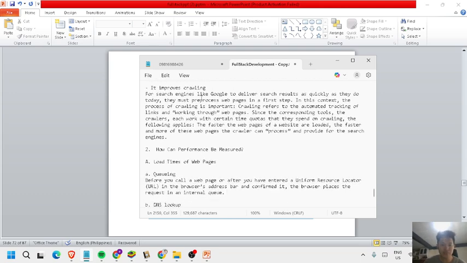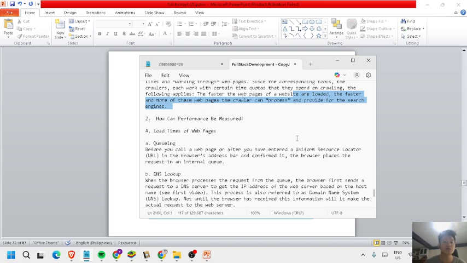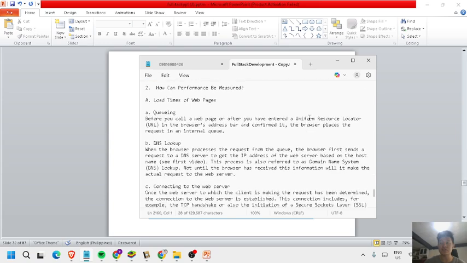It improves crawling. For engines like Google to deliver search results as they do today, they must process web pages in a first step. In this context, the process of crawling is important. Crawling refers to the automated tracking of links and working through web pages. Since the corresponding tools, the crawlers, each work with certain time quotas they spend on crawling, the following applies: the faster the web pages of a website are loaded, the faster and more of those web pages the crawler can process and provide for the search engines.